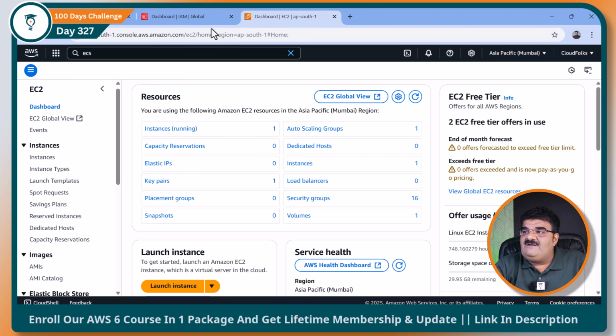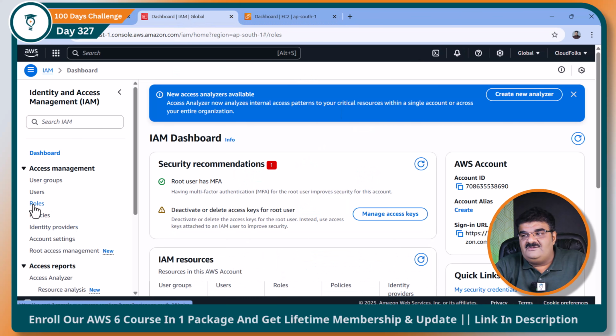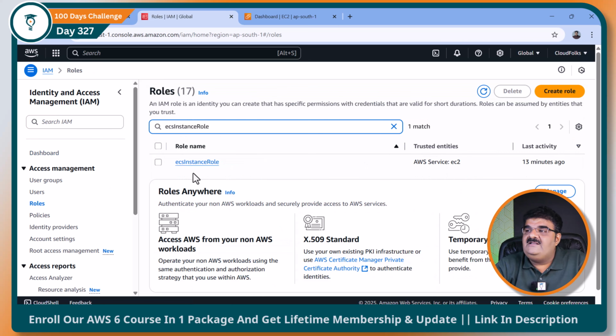Now, if you don't have the IAM role, you can go to IAM, then go to roles and find this role, right? I am getting it because in the previous video, you already completed the entire process. But if you don't have this, you have to create this role, and I recommend you provide the same name, ECS instance role. So find this. If you have it, no need to worry about this. You can go to the next step.